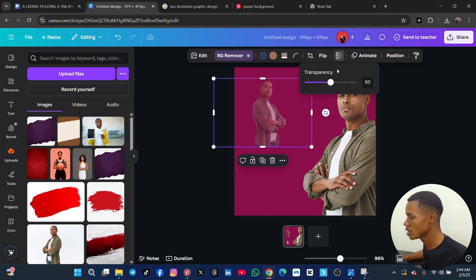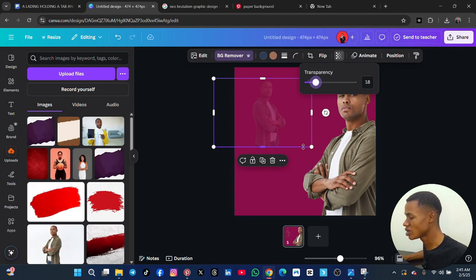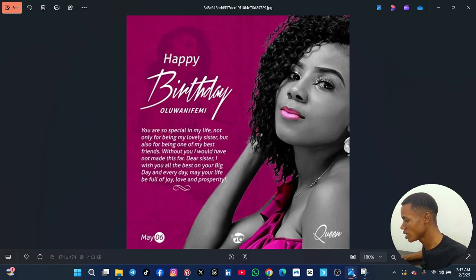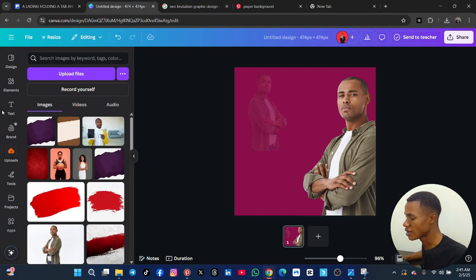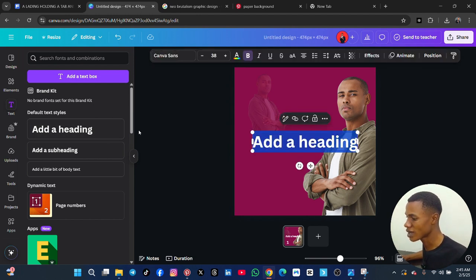So we have to reduce the transparency again. Let me reduce the transparency very well. Of course you are seeing that even here is not showing clearly, so it's inside too much, so you have to reduce the transparency very well. And of course here it's showing very clearly, and then we now start writing happy birthday. Now I'm not going to be writing happy birthday because we have been writing text. You should be able to know how to write all these texts.